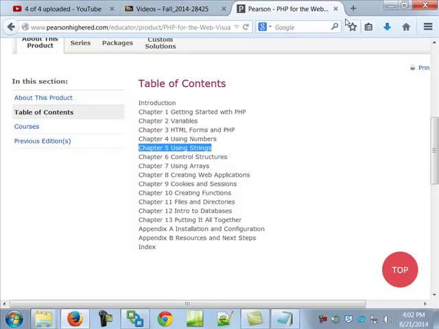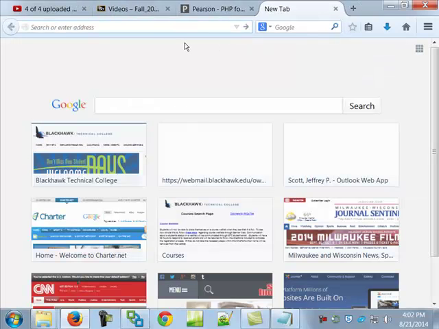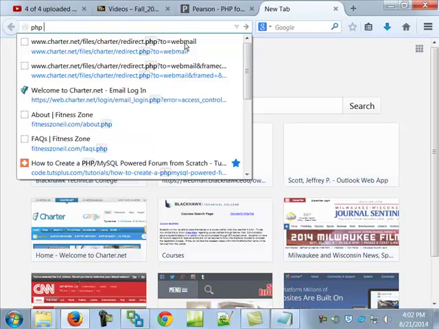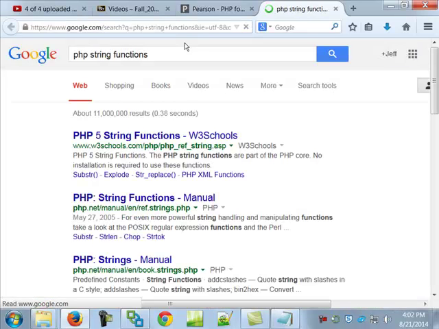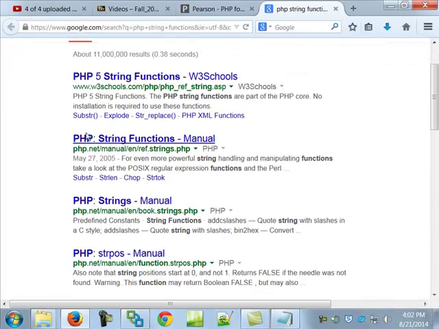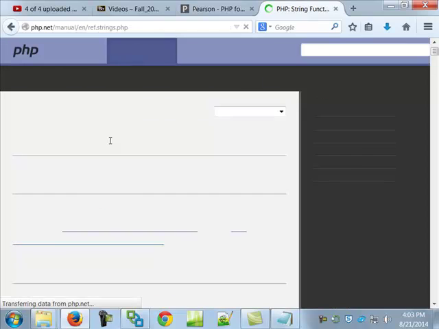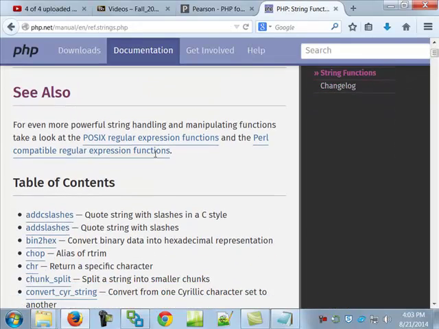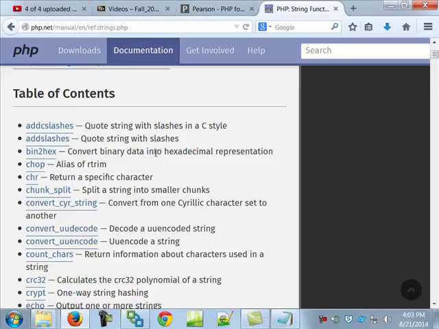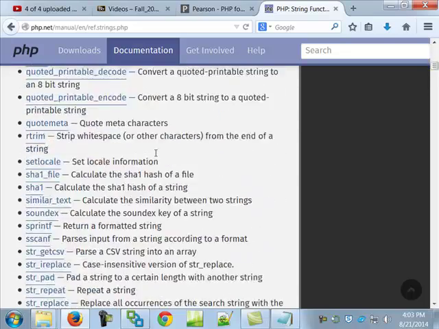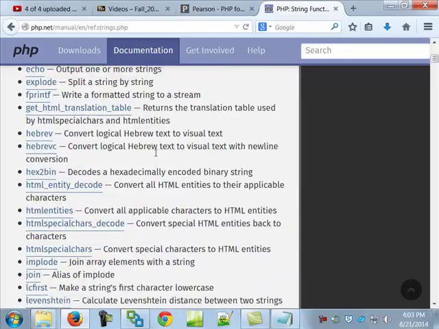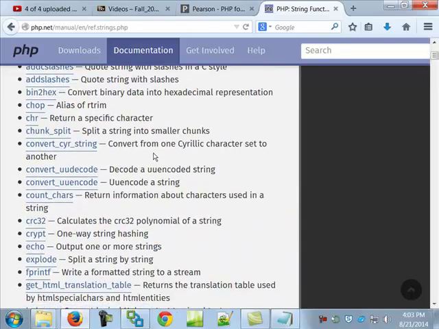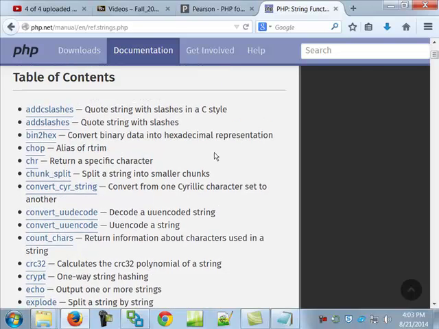Now, as always, I mentioned this to you before, but I want to say this again. If I just Google PHP String Functions, I can be pretty much 100% assured that the first thing that comes up, or the second in this case, is from php.net. Notice, because it's alphabetized, I have never counted those, but my guess is there's somewhere between 30 and 50, maybe closer to 30. But there's quite a few built-in string functions.